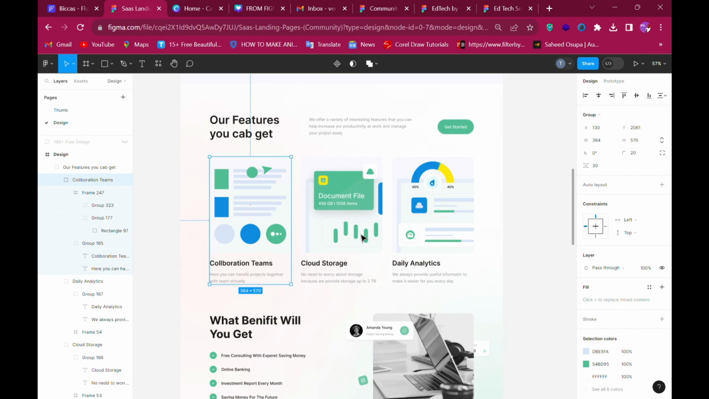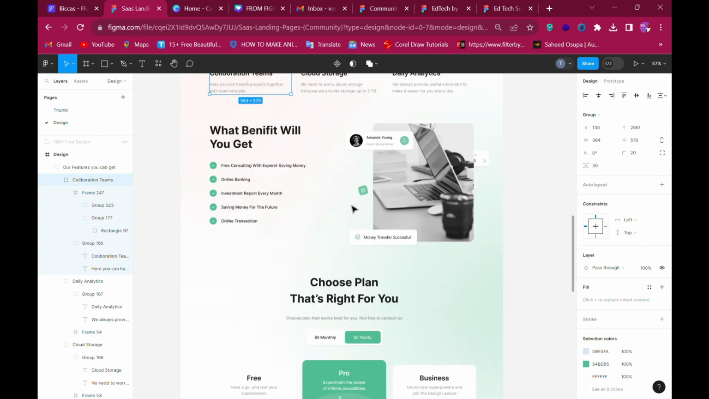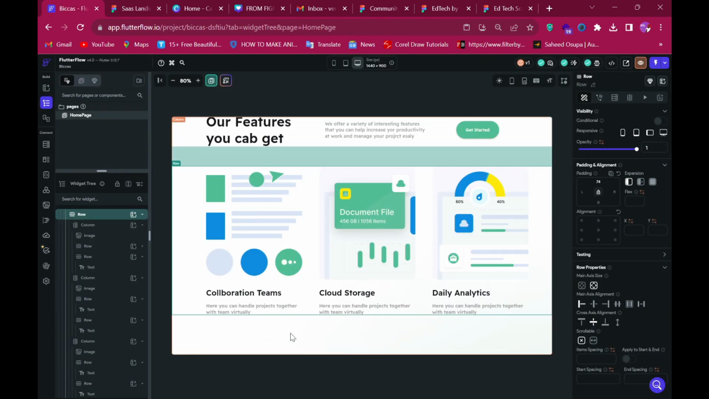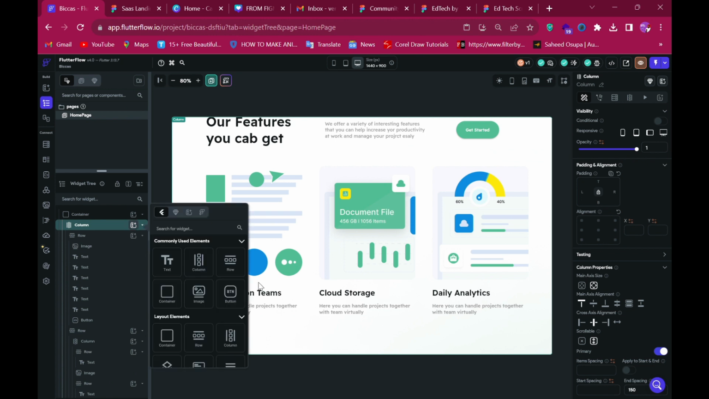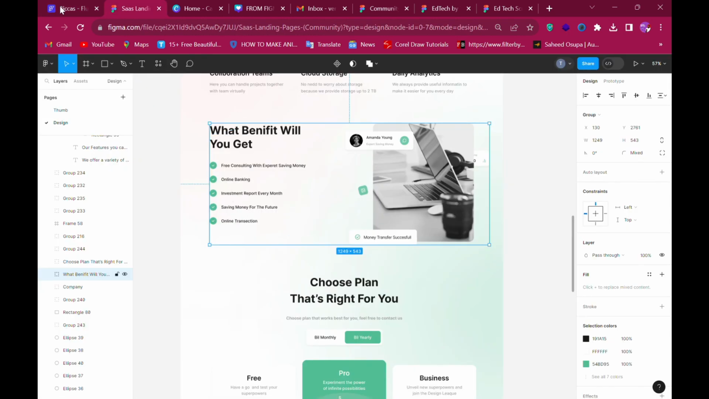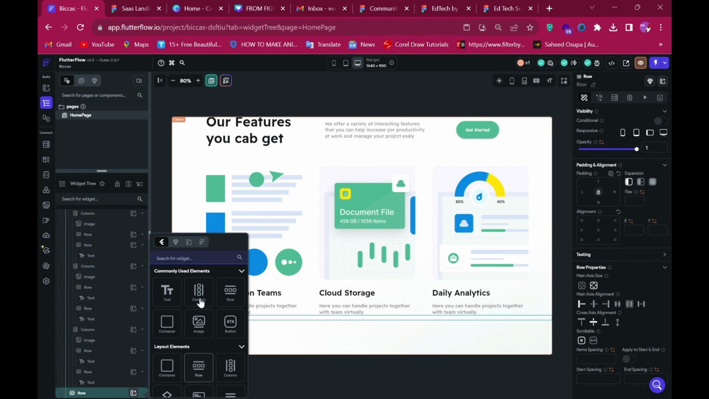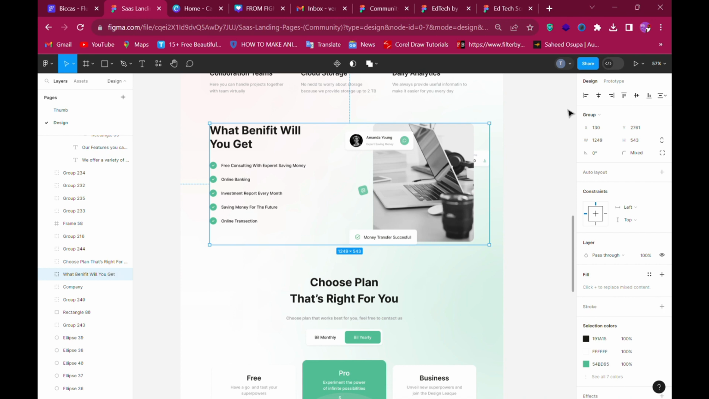Okay, so the next step is this. Have we done something like that before? No. Okay, so this is the next step. Alright, this is the next step. So we are going to have a row on the column, a row like this. Then inside the row we are going to have a column like that. Select this, then I'll add a column to it. Then inside the column we are going to have this text.